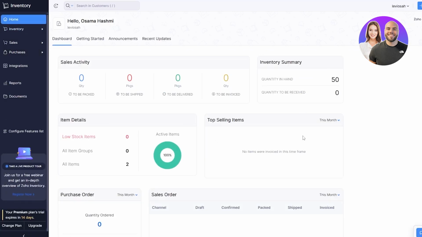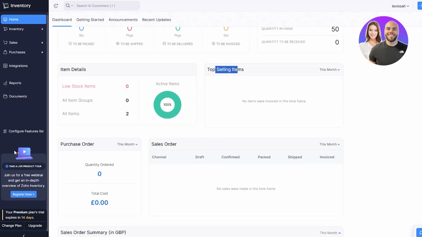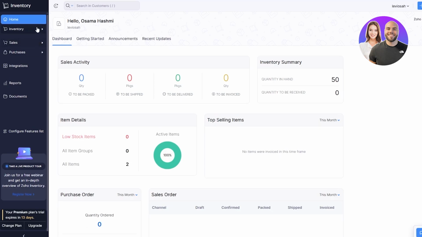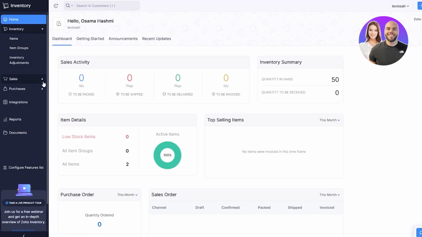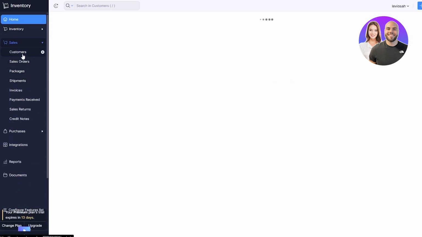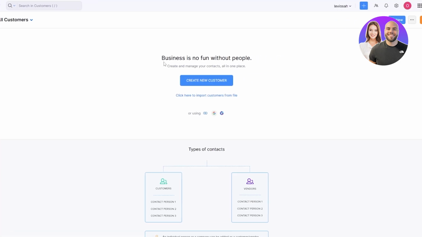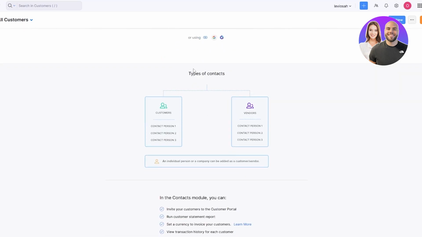And this is how the inventory dashboard would actually look. Here you can see all of your sales activity, your inventory summary, item details, top selling items, your purchase order, and your sales order as well. So now let's jump right into the sales section over here and create a few customers. You've got to create a few customers, and then you can go ahead and select vendors. Here you can see we have contact types: customers, and then vendors.